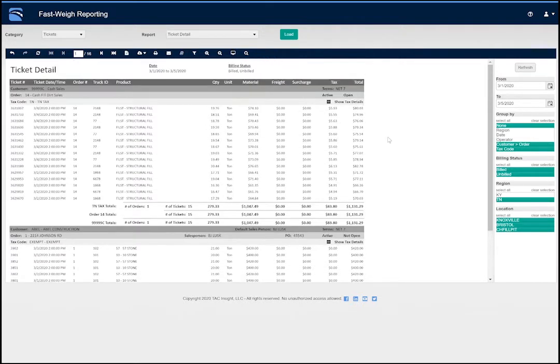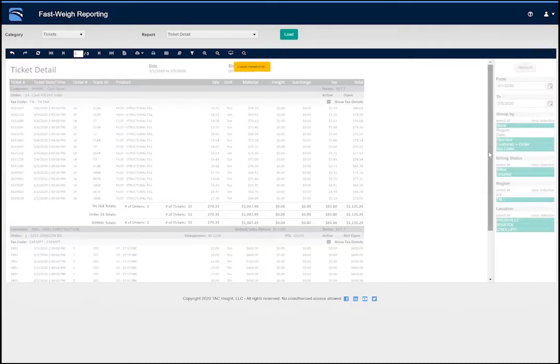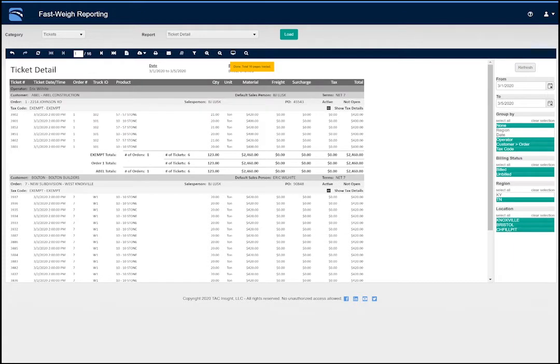Okay, so these are a couple of small changes we've made that basically allow you to create your own grouping on the fly. We can also say which operator made these tickets, and we can have a grouping by all three of these. Right here, we've got our operator up top, we've got our customer order, and our tax code, etc.